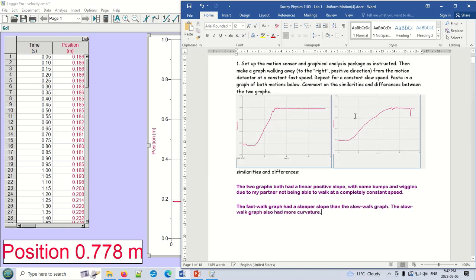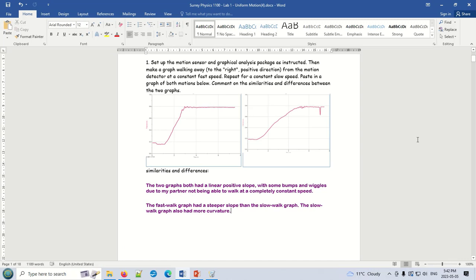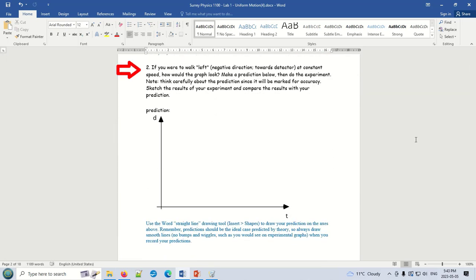So now let me maximize this, and I'll show you another way of adding information to your report. Going on to the next page down, here they ask you to make a prediction of what you would see if you had your partner walk to the left towards the detector at a constant speed. So they want you to make a prediction here.